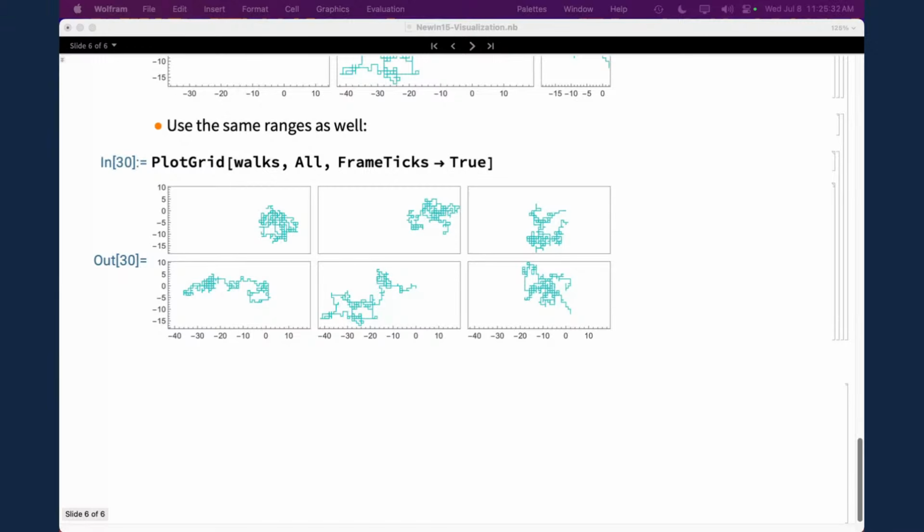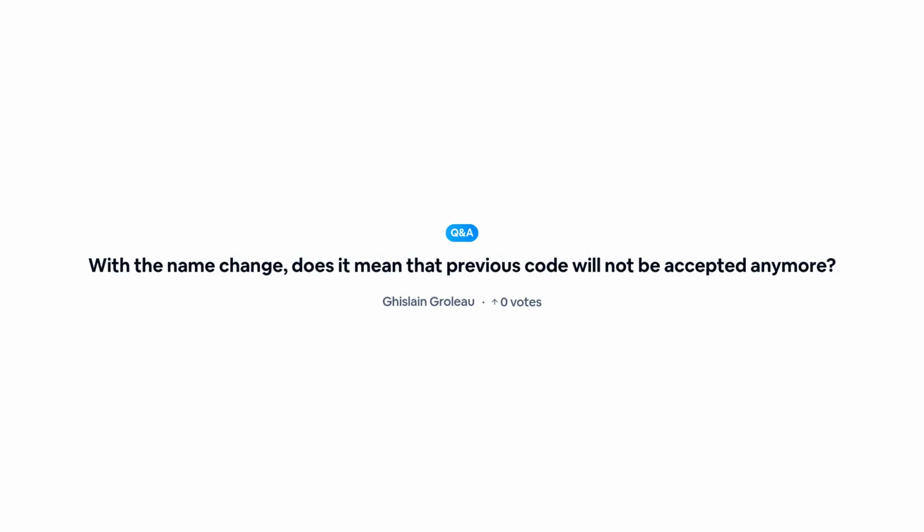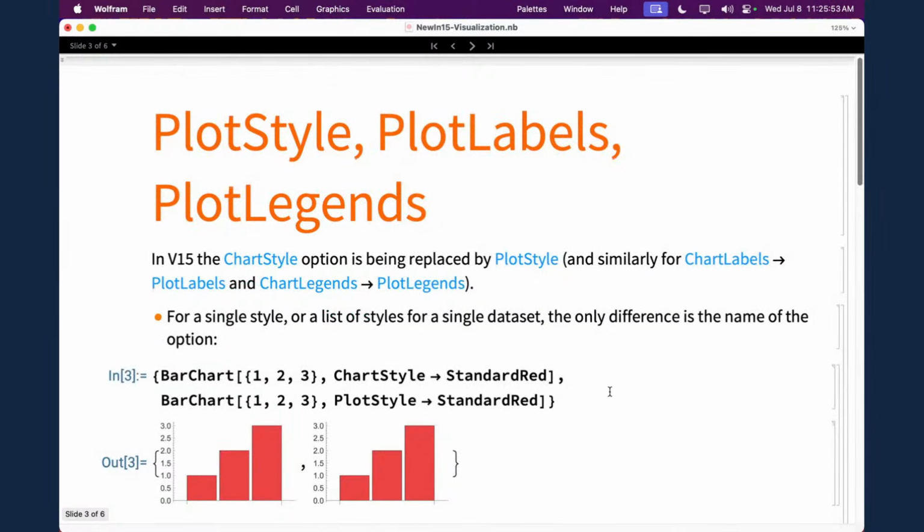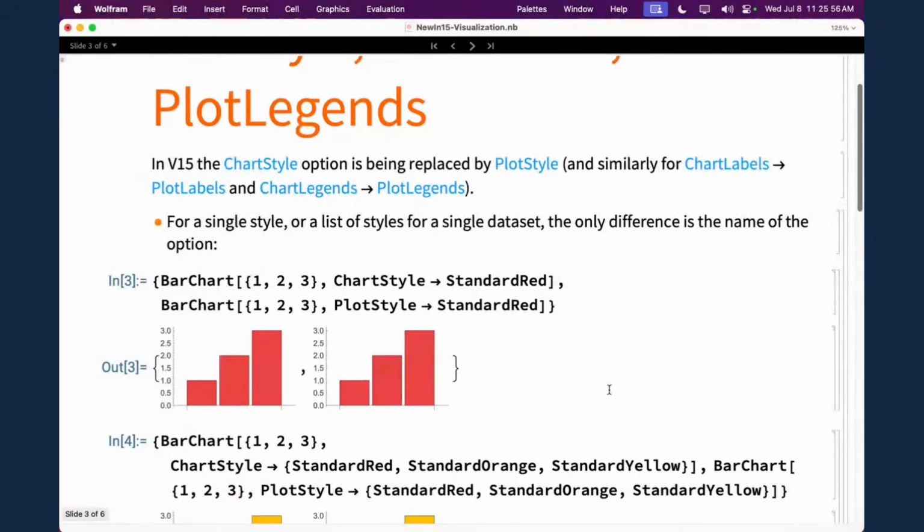Okay, so an important question. With the name change from chart style to plot style, etc., does it mean that the previous code will not be accepted anymore? Absolutely not. If we go back up to that slide, I reevaluated this notebook a little bit before this talk. These comparisons: bar chart goes to standard, with chart style, bar chart with plot style. If I make this standard green instead of standard red, that still works. We didn't break anything.